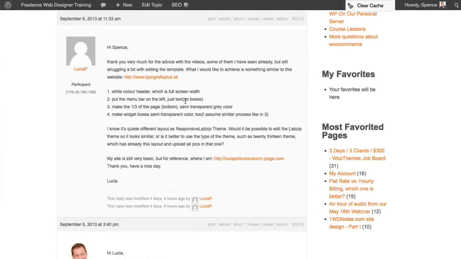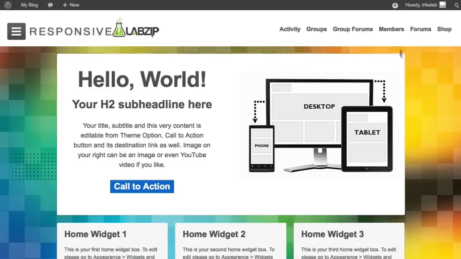Put the menu bar on the left, just text with no boxes. All right, now he's saying menu bar. And you know what, Lucia, I'm so sorry, because I don't know if Lucia is a male or female name, and I've been trying to be gender neutral, so forgive me.